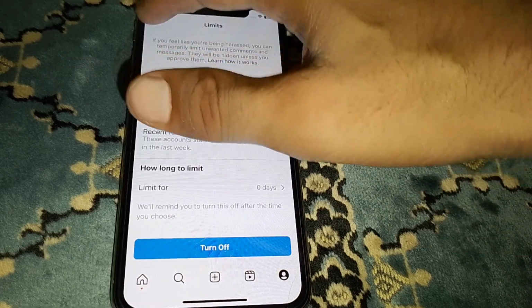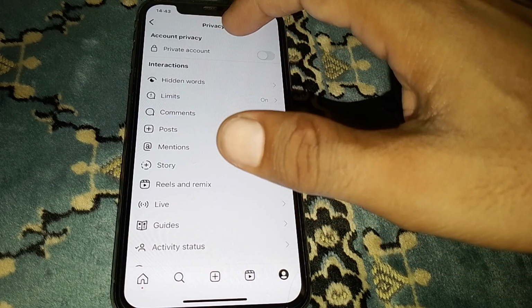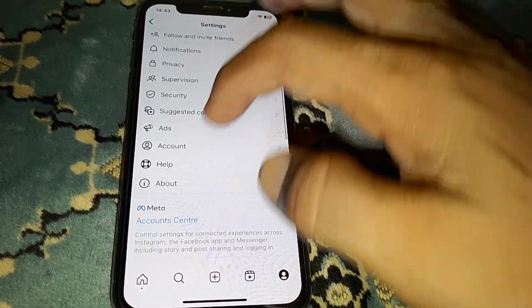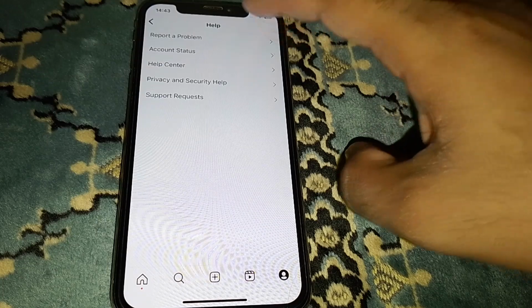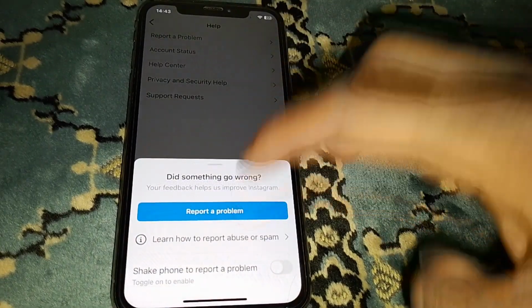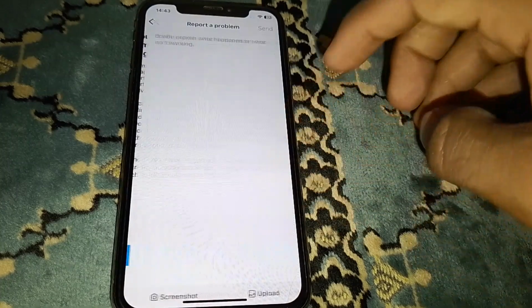And if it is not fixed, then what you need to do is just simply tap on help. Now from here guys, what you need to do is just tap on report a problem, then again tap on report a problem, tap on include and continue.